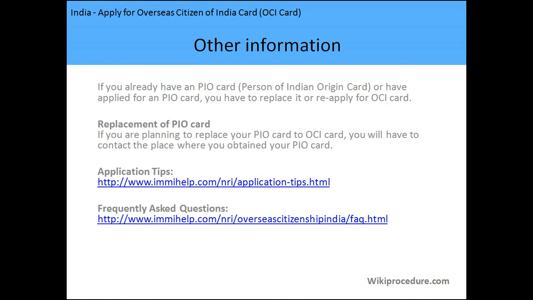In terms of other information, application tips and frequently asked questions, I have listed the URLs which you can access, and they should be able to provide you enough information on how to apply for an OCI card.